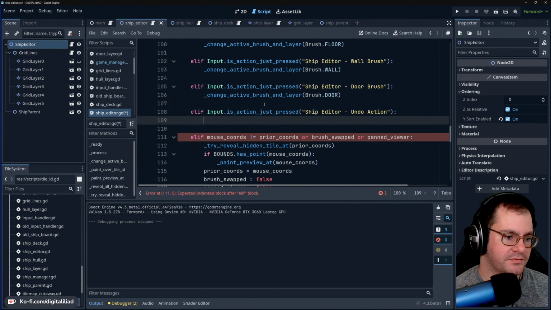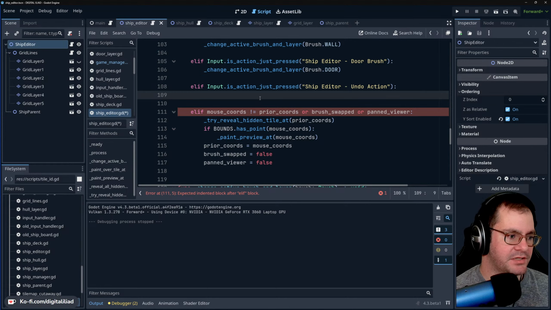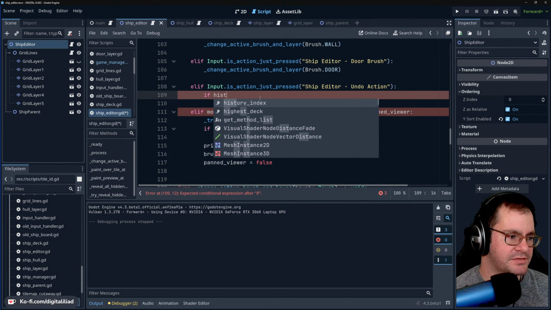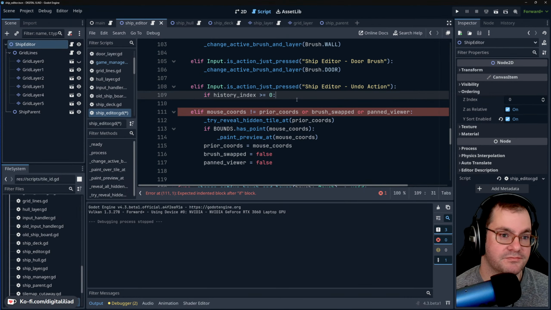All right, so if we want to undo, we basically go back. So we'll say if history index is greater than or equal to 0. Actually, I don't know. We don't need to increment the history index, do we? Oh, we do, because we're not necessarily popping off of the actual paint history, because we need to be able to keep the data for a redo until we branch.